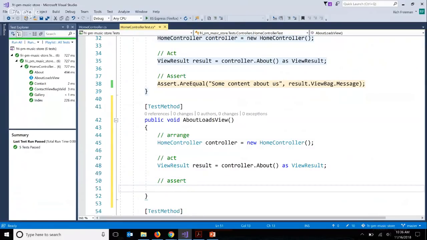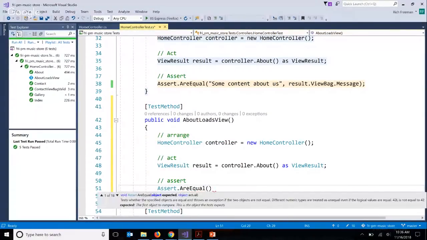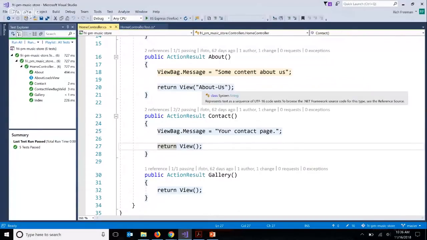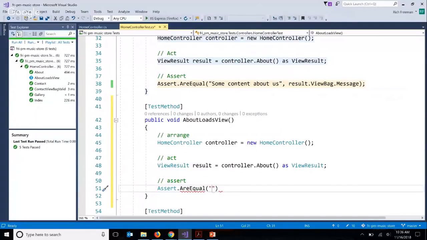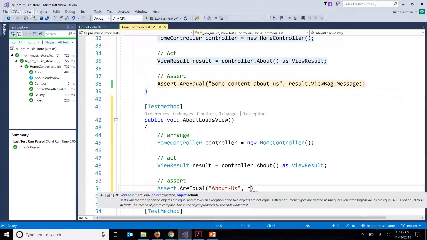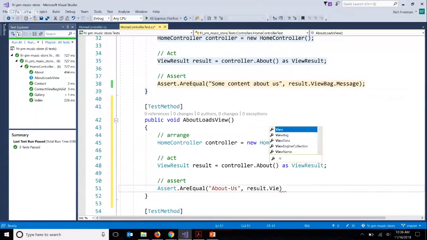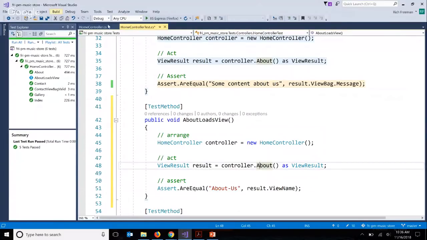We want to check what we're expecting is a view name called about-us. And what comes back is a result view name. We want to make sure that this value is equal to the name of the view that comes back when we call the about method. Save.